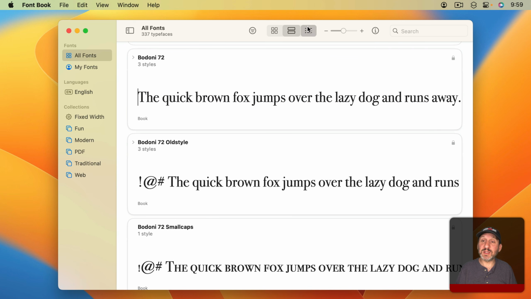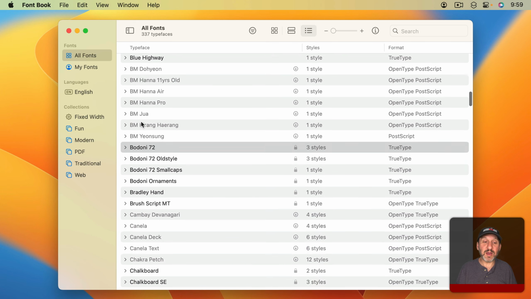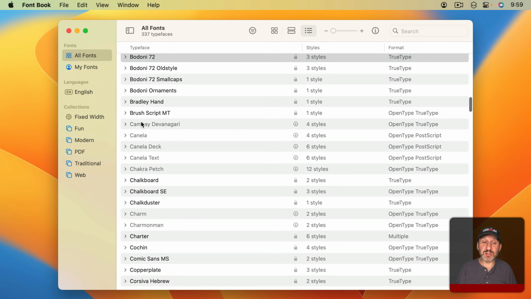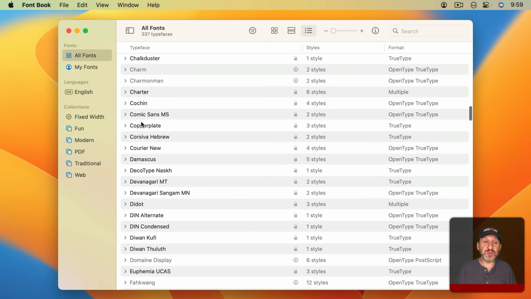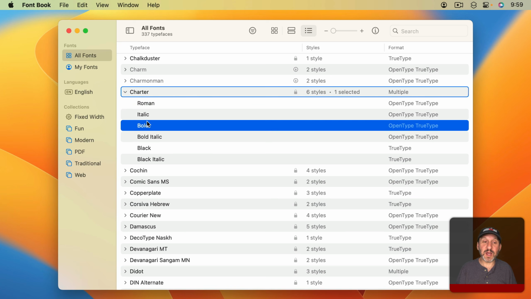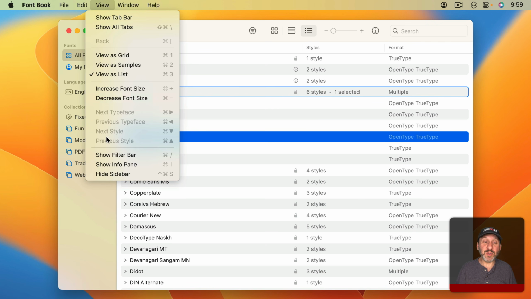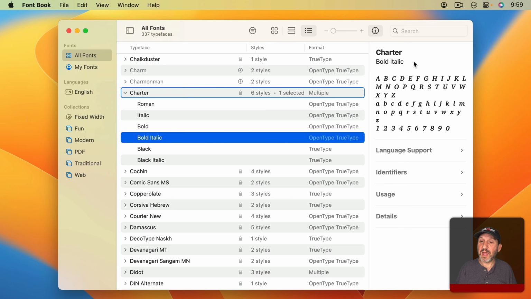You could also go to this list mode here and see all of the fonts. Note that a lot of fonts have multiple variations. So for instance, you can choose a font like this, and you can see there are multiple different types. Now on any of these views you can go to View, and then you could show the info pane. And then you see a sample here on the right.